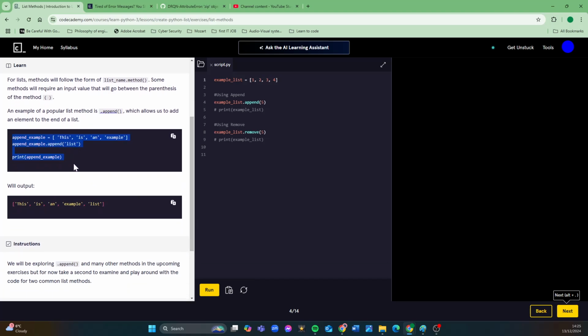Let's take a look at this code. Let's take a moment. So it says append_example. Right, you can see that append_example, and then we have the assignment operator. So we're going to assign something to this variable, and we've assigned a list to it.